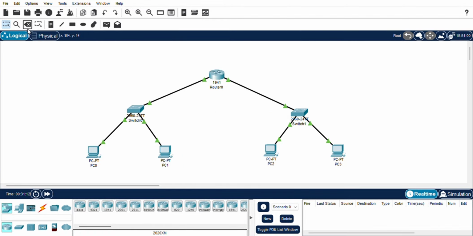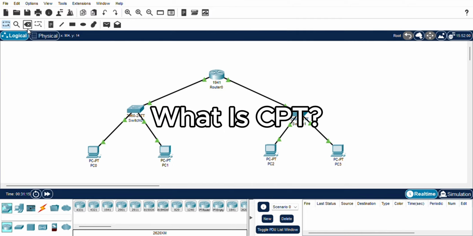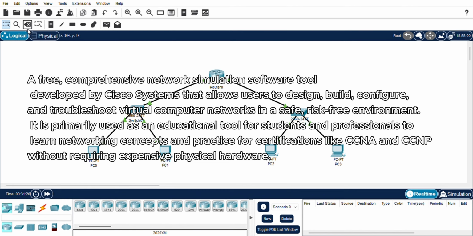So what is Cisco Packet Tracer? Basically, it's a network simulation software developed by Cisco Systems. We all know that it allows you to design, build, configure, and troubleshoot virtual computer networks. It's used for educational purposes by students like me and also by professionals like our tutors. That is what Cisco Packet Tracer is all about.